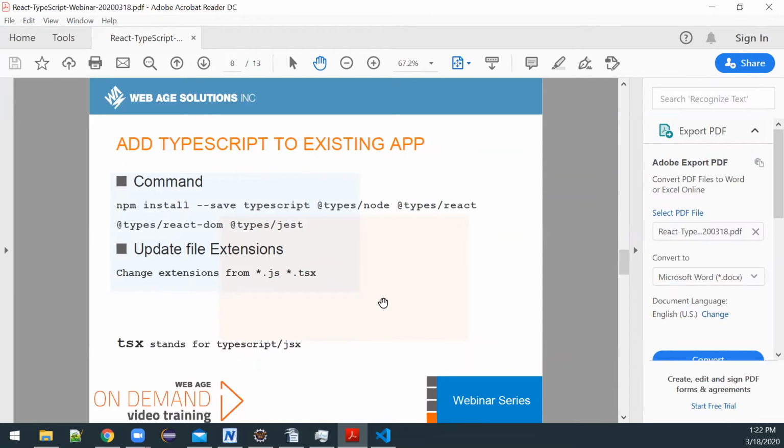Now, one of the other things I wanted to mention before we moved on is how to add TypeScript to an existing app. You may have created an application with Create React App before, and you're already working on it, and now at this point you want to start working in TypeScript with that application. Let's say it's a proof of concept that you worked on, and you think it would be a good example app for you to try out working with TypeScript.